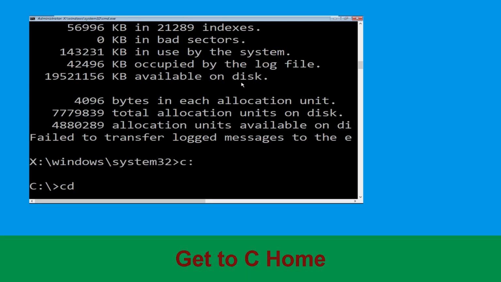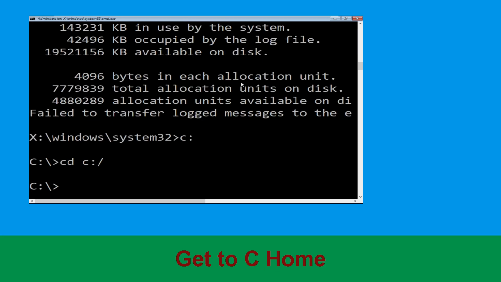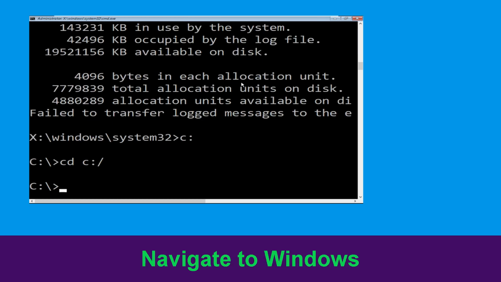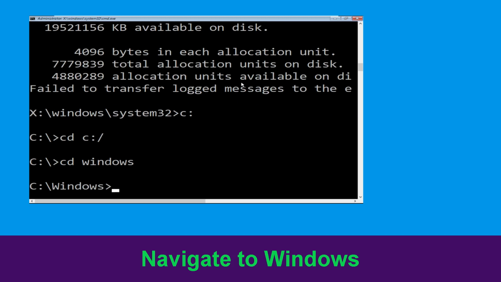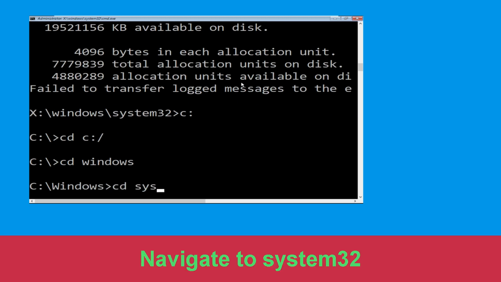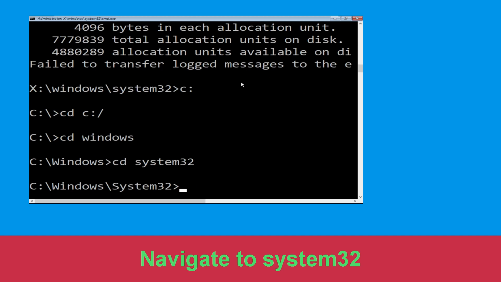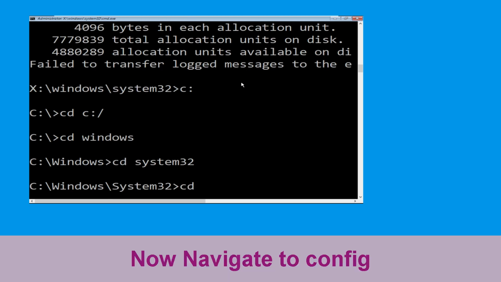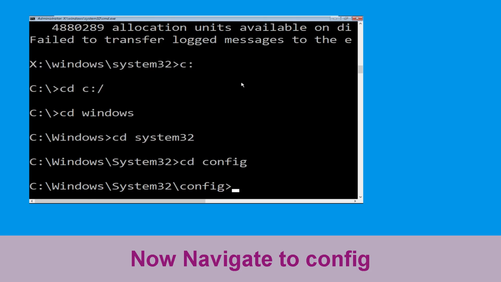Now type cd space C:/ and hit enter to execute the command. Type cd space Windows and simply hit enter to execute the command. Then type cd space System32 and hit enter to execute the command. Now type cd space config and hit enter.